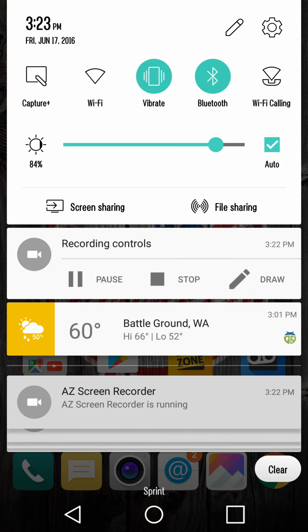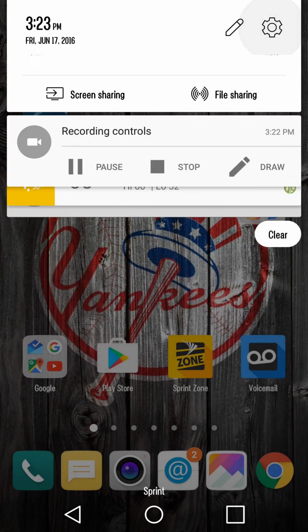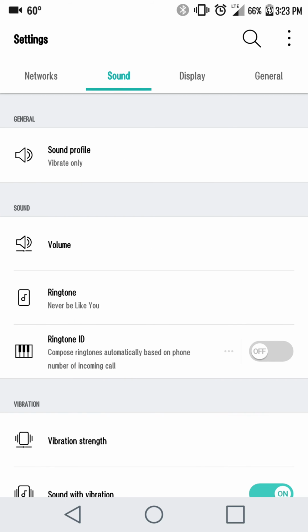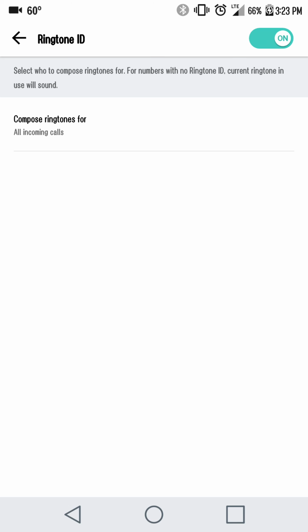So first you want to go to your settings by dragging down the menu, tapping the settings in the upper right hand corner. Make sure you tap on sound. And then down toward the middle, you see Ringtone ID underneath your sound options, and it's currently turned off. So we'll go ahead and just tap it. We'll turn it on. And from here, you can choose your ringtone ID.